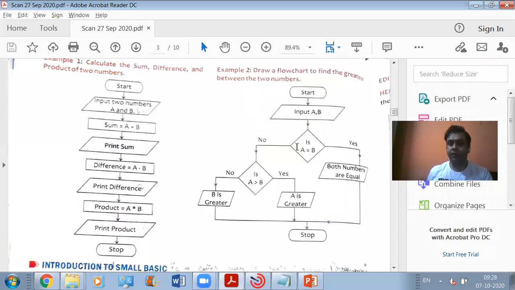Fine. So now this question is saying: draw a flowchart to find the greatest between two numbers. For this, the first requirement is that we need two numbers. So we will ask the user to please input two numbers, and we will store them in two different variables. Suppose A is the first variable in which we store the first number, and B is the second variable in which we store the second number.